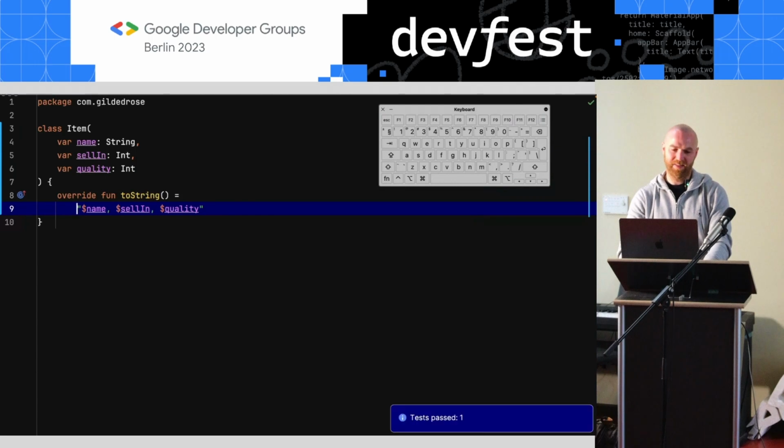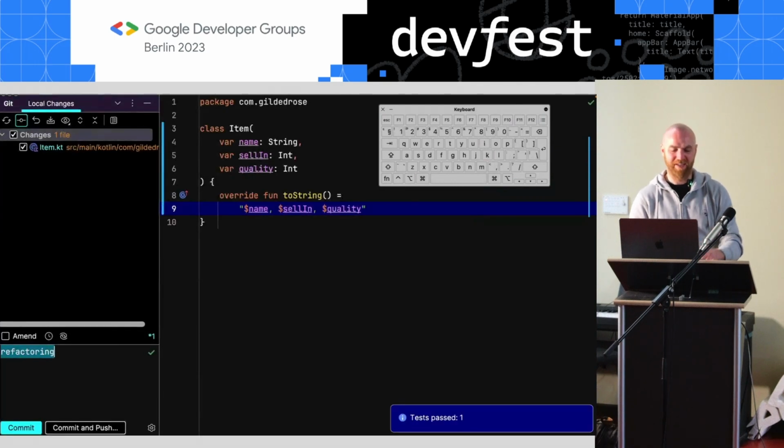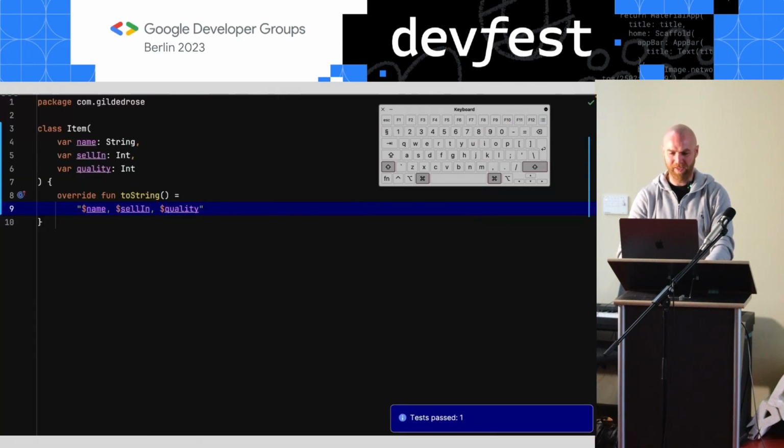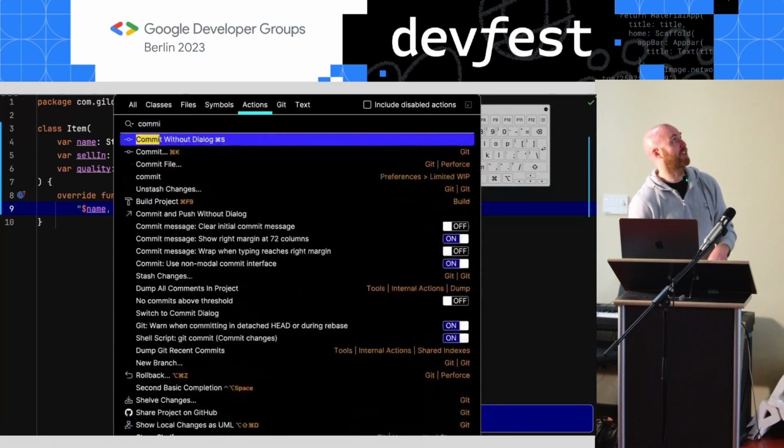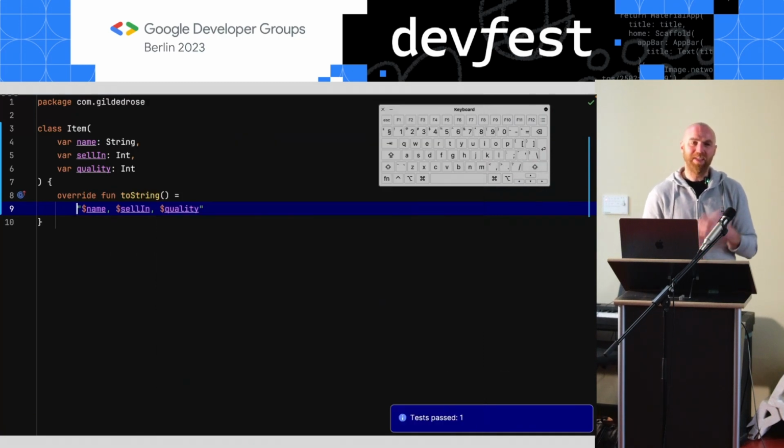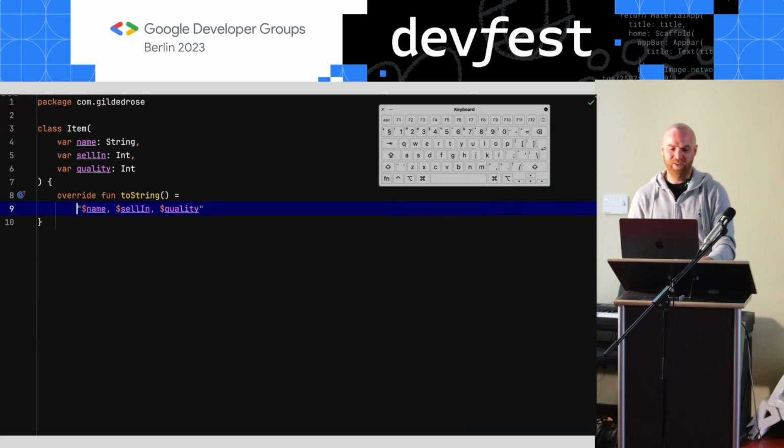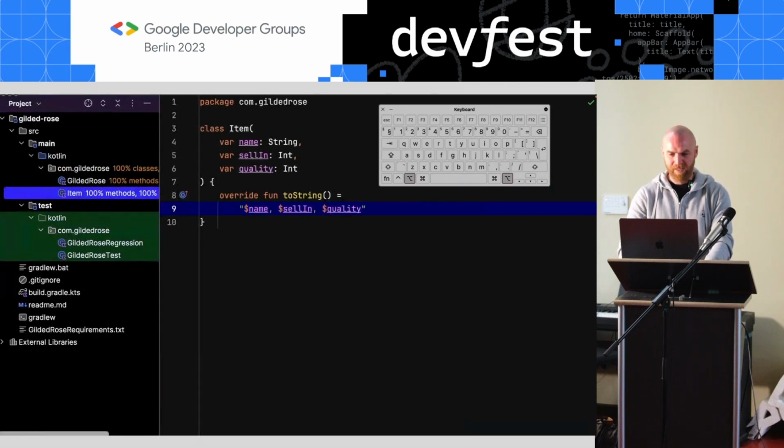So yeah, that's it. And I'll do lots of tiny commits. For this purpose, I'll use another plugin, commit without dialog. It's bound to Command S, so committing becomes like saving a file. They're so granular, it's like pressing the save button in the old days when the hard drive was really slow. So that's the Item class.